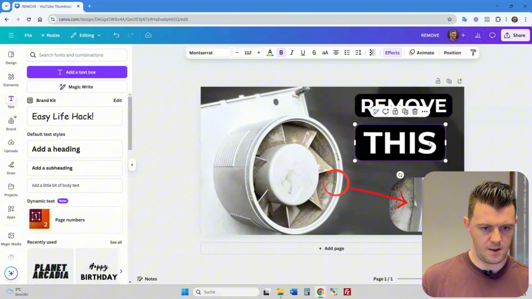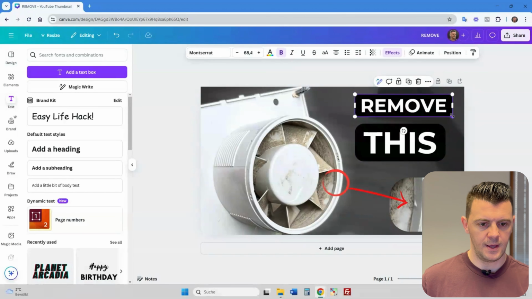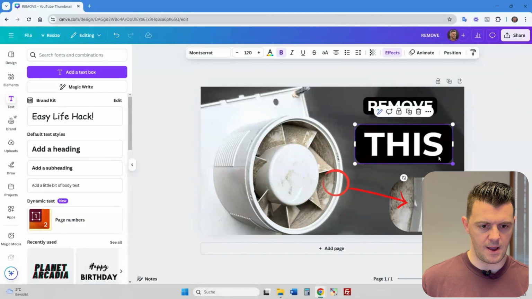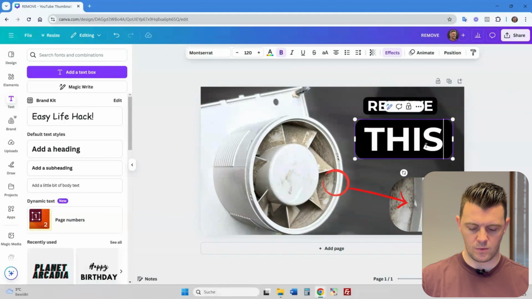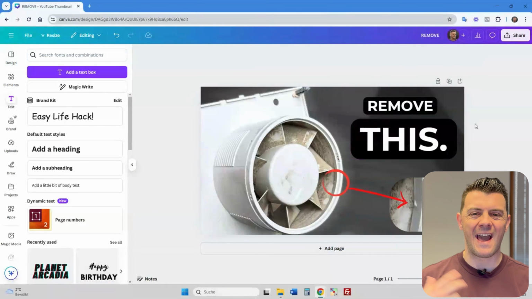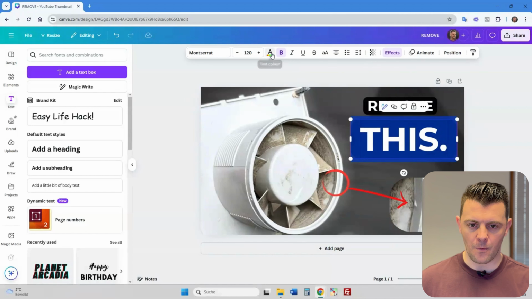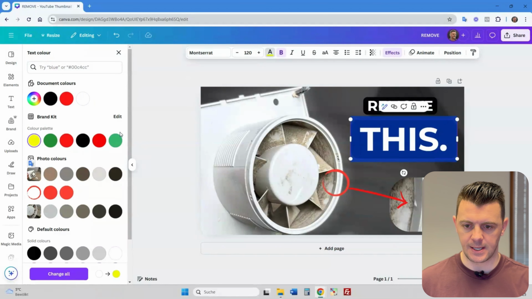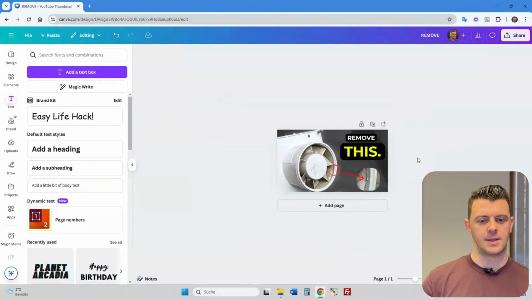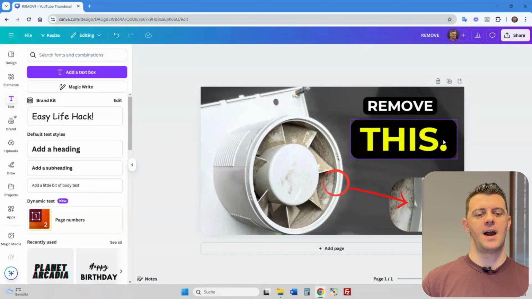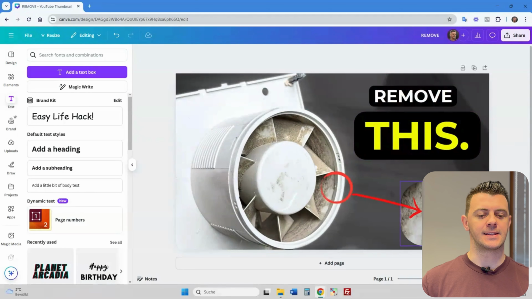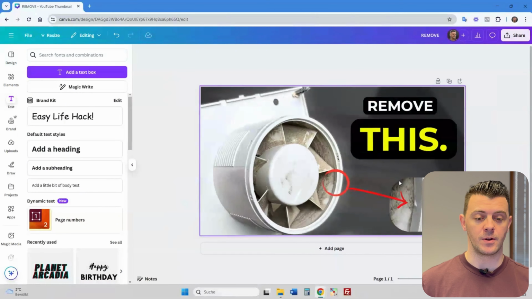Okay, now it's all in the eye of the designer. I'll make this smaller, I make this bigger. I can also put here a point to emphasize it a little bit more, and I can recolor this text in a yellow color because I want to emphasize that this is something you need to remove.